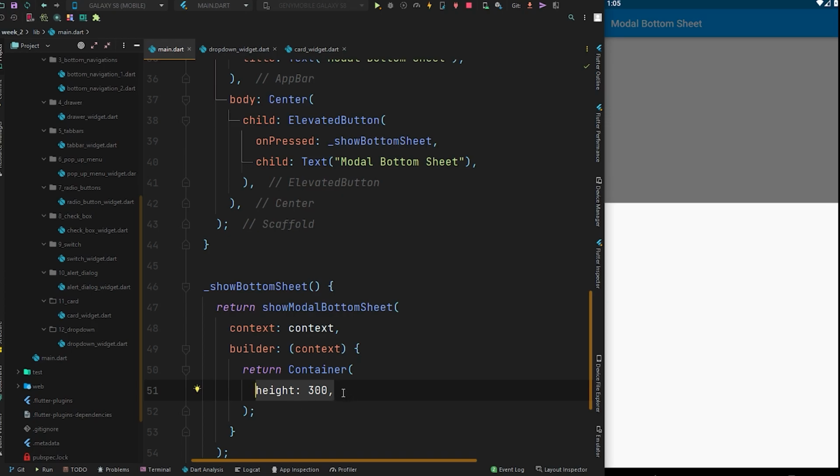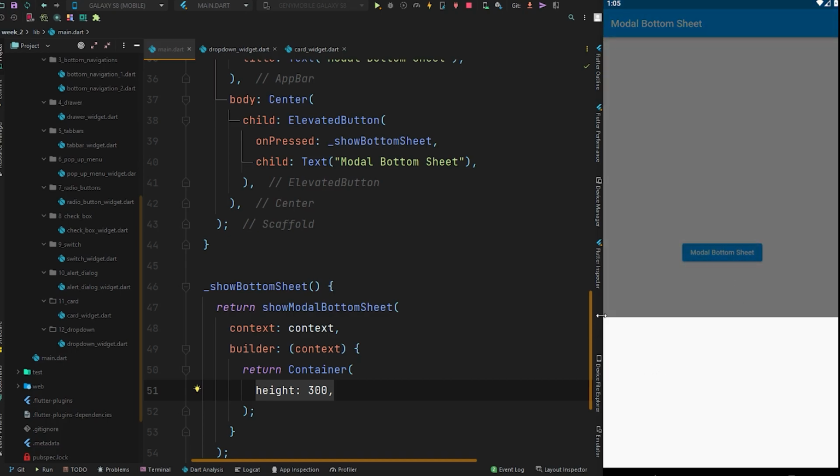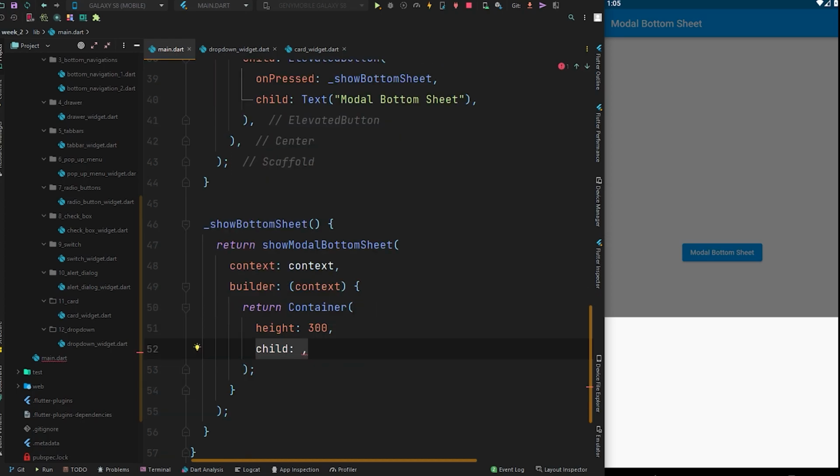And you can also set your manual height to this modal bottom sheet. So after setting this height property of the container to 300, Ctrl S to hot reload and close this by clicking this upper area. So this will disappear. Click again this, and you can see we got 300 height, which is a fixed height for our modal bottom sheet. So now let's go further and create the child property of the container.